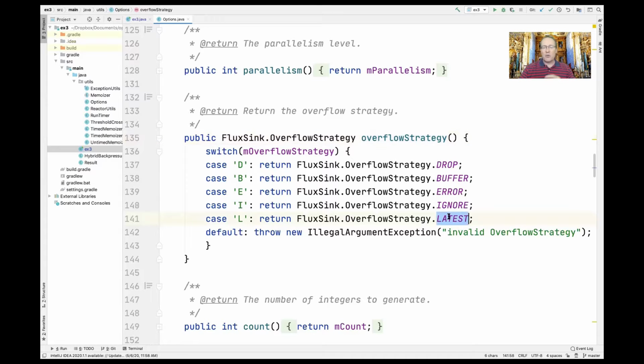Latest is kind of like drop, except it reverses things. So it says if we've got to drop something, keep the latest item, and then drop one of the other ones. Ignore says, the heck with it, I'm ignoring this. I'm not going to care if I run out of memory. So what?